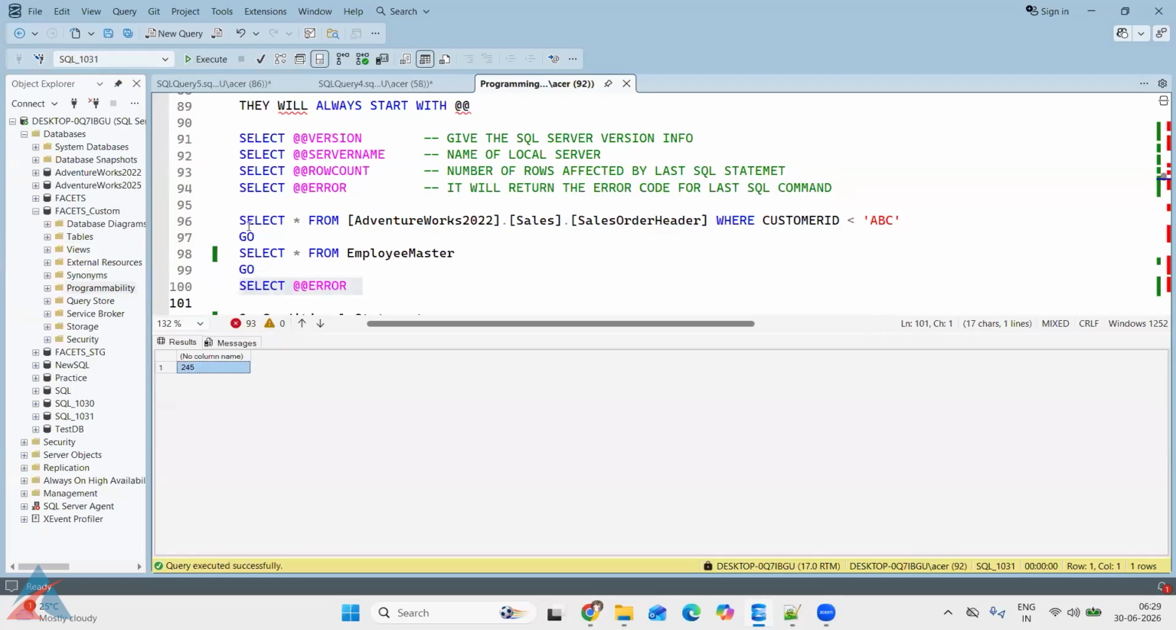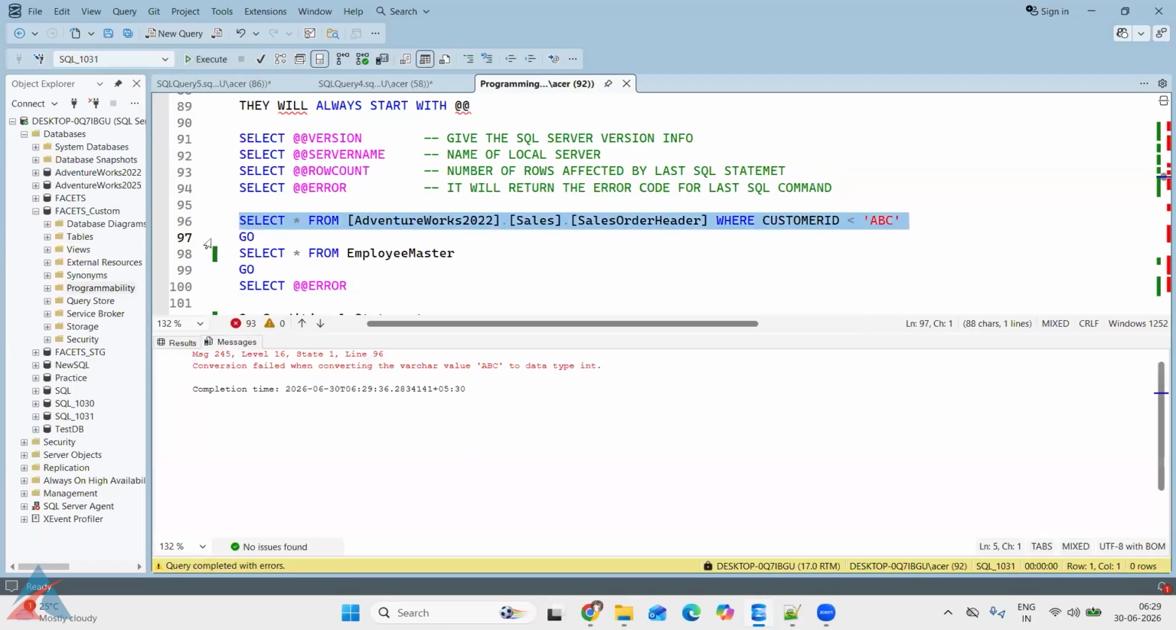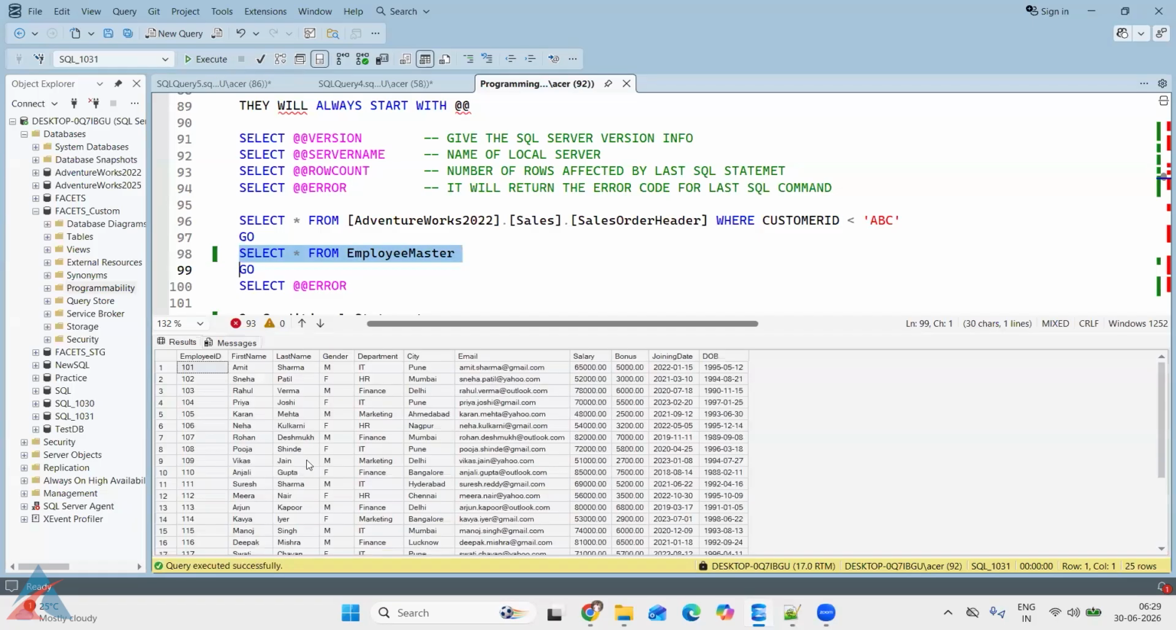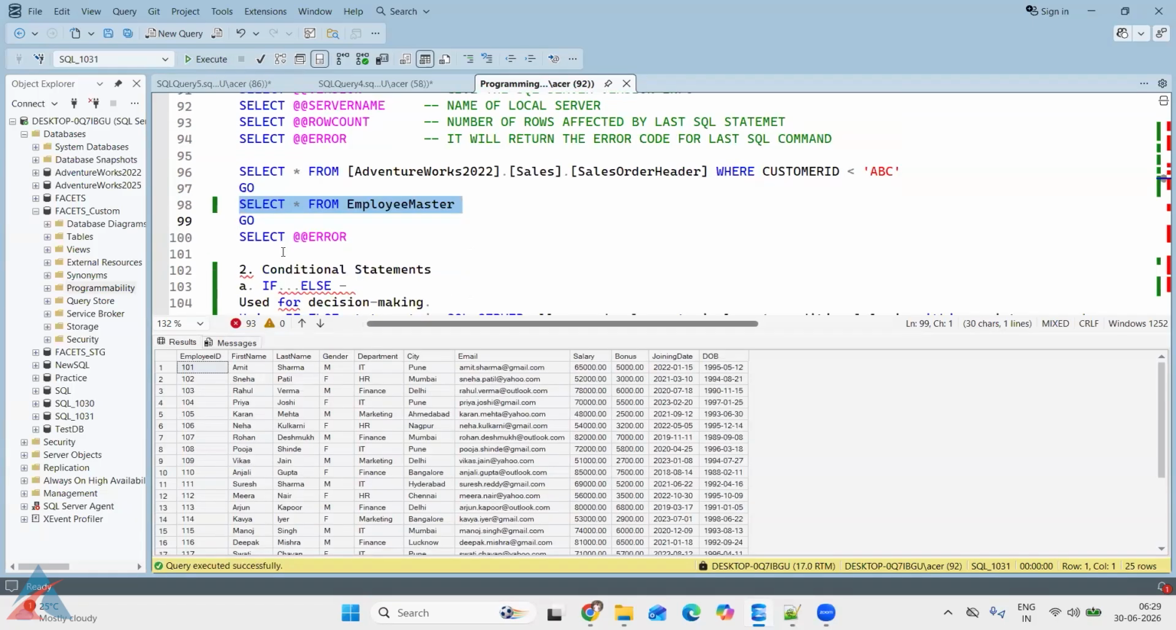Let's say after this statement, I run one more statement to get the data from the employee master. The employee master is there in the table, so it is not throwing any error. This SQL statement was completed successfully, right? Now, when I check the @@ERROR value, it will show 0.